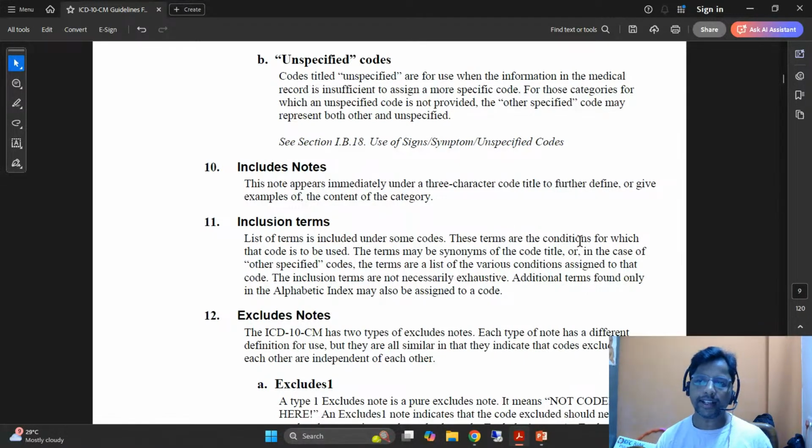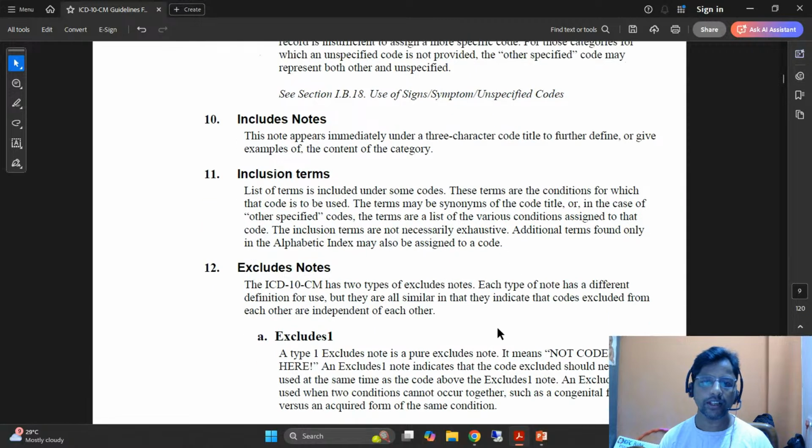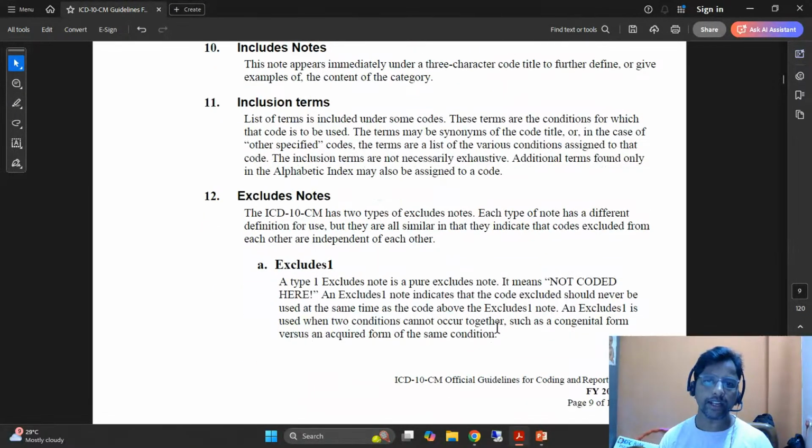So these terms are the conditions for which the code is to be used. The terms may be synonymous with the code title or, in the case of other specified codes, the terms are a list of the various conditions assigned to that code. The inclusion terms are not necessarily exhaustive. Next we are having two types of excludes notes.